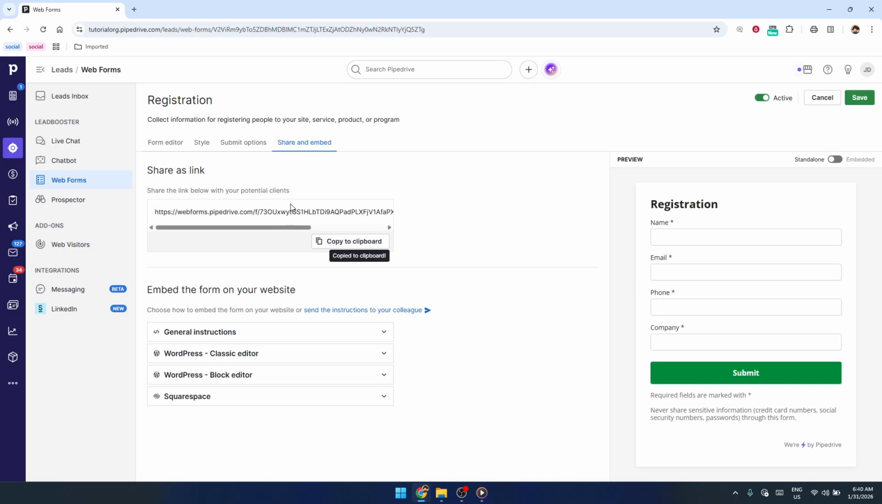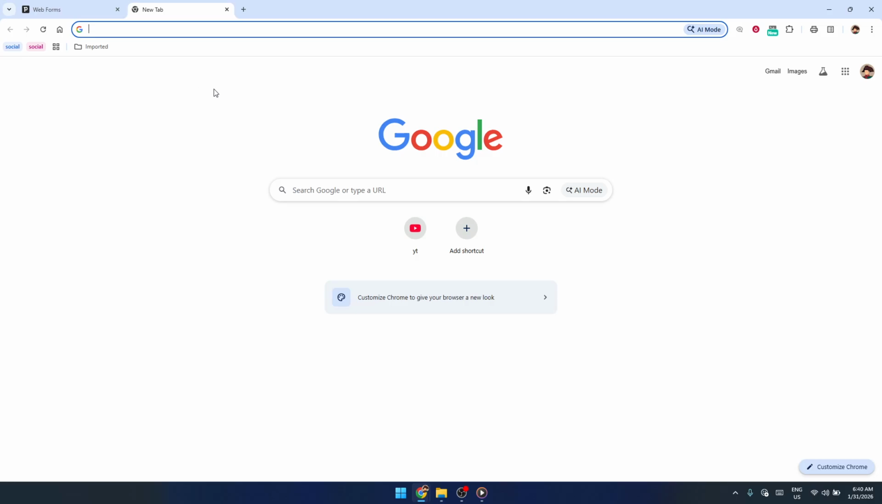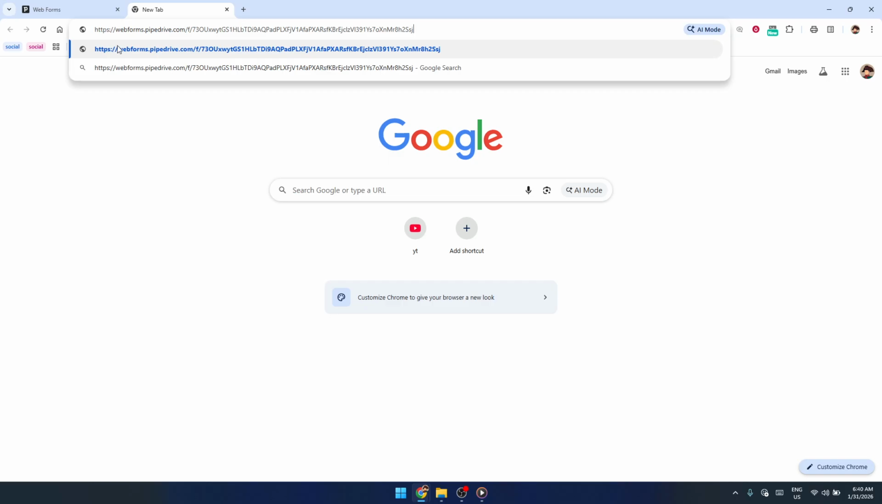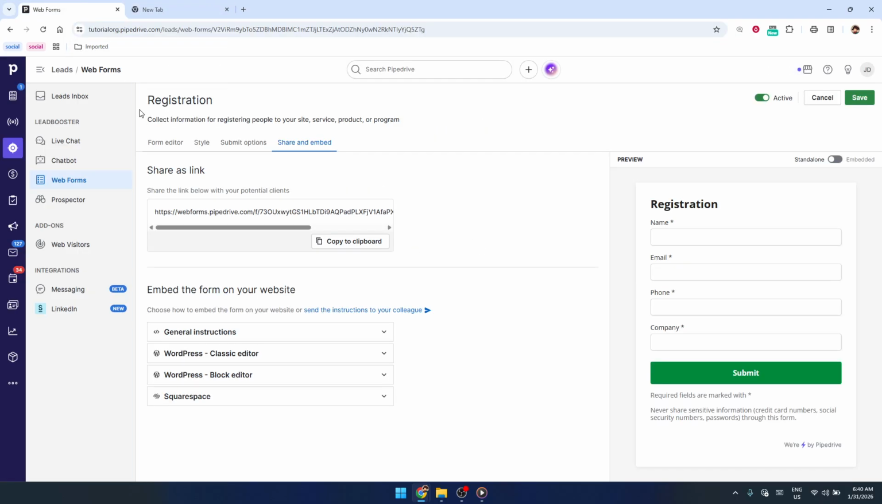Finally, open your website's HTML editor, navigate to the page where you want the form to appear, and paste that code into the HTML. Save and publish your page, and your Pipedrive web form will now be live, ready to start collecting email subscribers directly from your site.